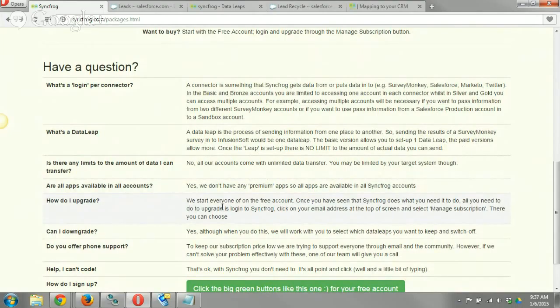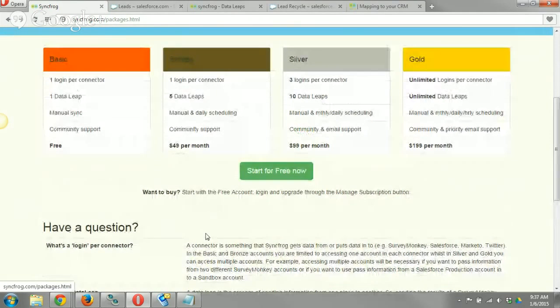How do I upgrade? Pretty easy. We'll cover that in a second. You can downgrade. We don't currently offer phone support, but you can always email us and also have the community. You don't need to learn how to code. And how do you sign up? Well, you just click on this green button like that one for your free account. All accounts are created as free.